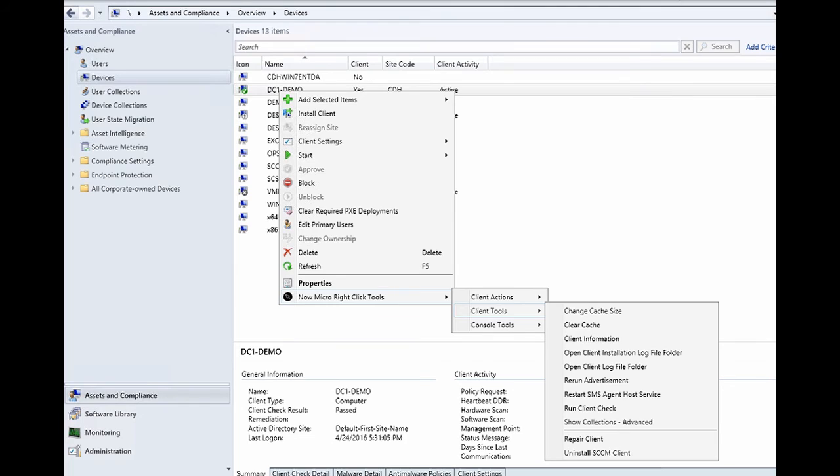Under the client tools, you can change the cache size, clear the cache, look at client information, directly connect to the client log folder, which is really helpful if you don't have CM Trace on all your machines. You can rerun advertisements, run client checks, and you can show collections. This is huge. After a while, you get so many collections out there and you don't know what the computer is a part of what.